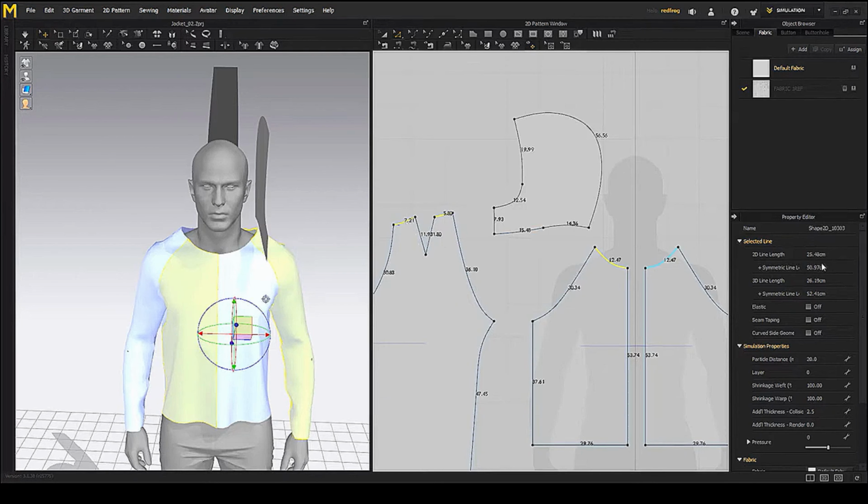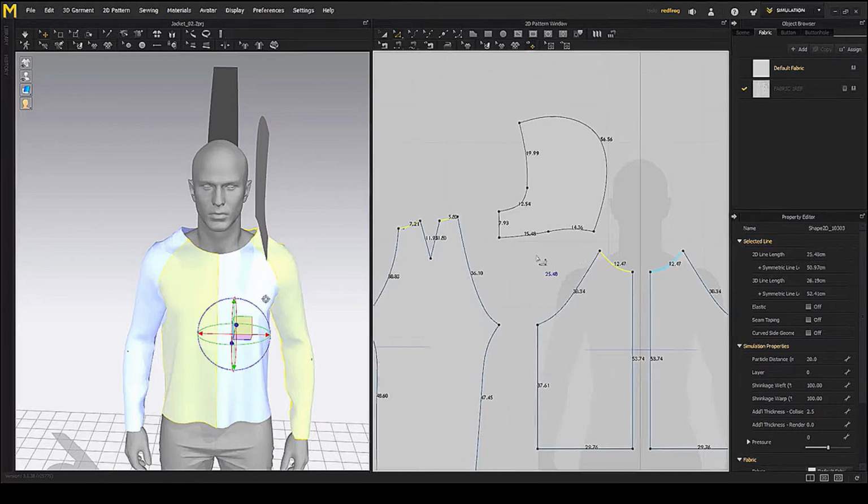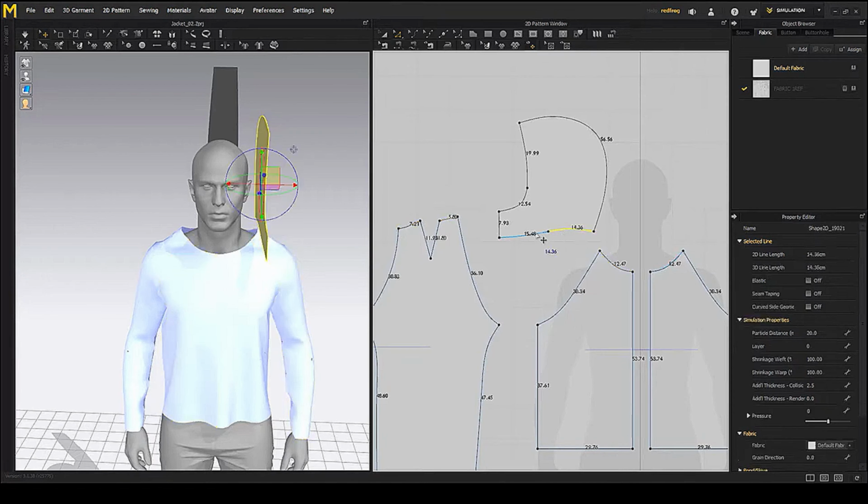It's good to check the length line. So with this line selected, you can see the total length line here. So it's about 25.4. And this bottom line is about 29.8 units, which is fairly close.